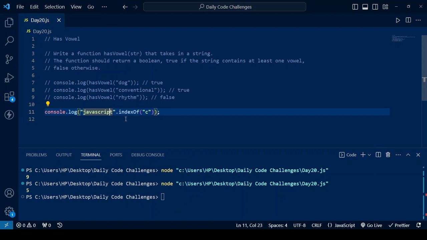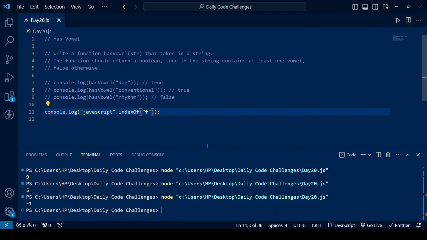All right. So what if we put in a character that is not found in JavaScript, such as, let's say, F. Let's save this and then let's run. Here we have -1. -1 simply means not found, right? So this is the logic we are going to be using to solve this hasVowel function, right?